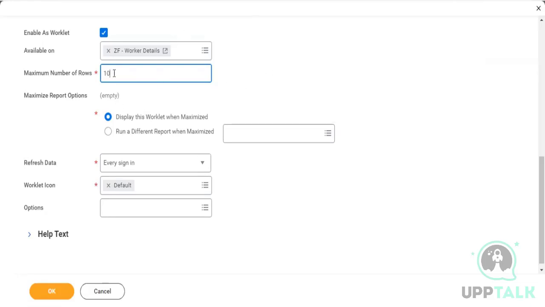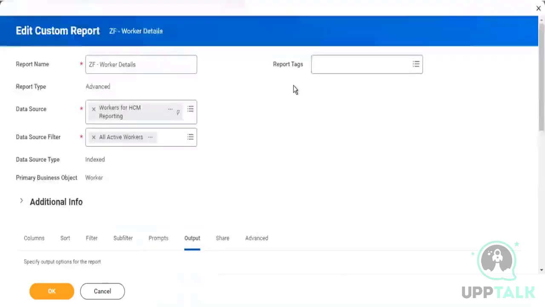So by default, or as per your configuration on the dashboard, this report will show maximum of 10 rows or 5 rows or whatever you have configured here. But then when you maximize it, when you click on view more, what happens? Should Workday run this very worklet? Or when you click on view more, should a completely different report run? So you have the option of configuring on the dashboard itself. This particular report will run, but then when you maximize it, a different worklet runs or a different report is executed.